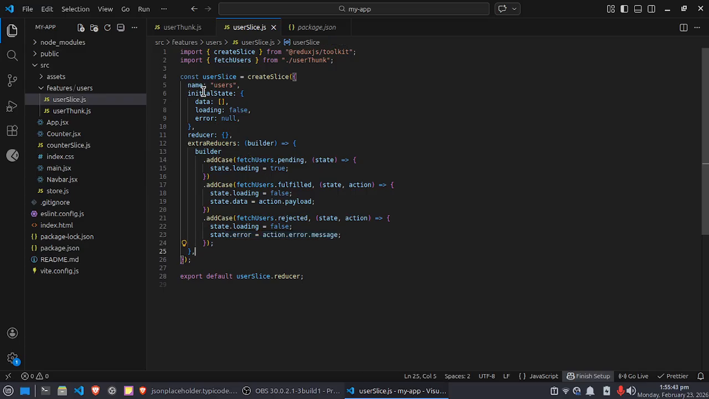Now if you see the initial state, why do we use this state structure? Because if loading is true, show the spinner, and when an error exists, show the error, otherwise show the data, and data always comes in array format, and this makes the UI predictable.